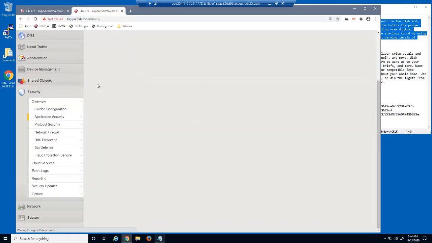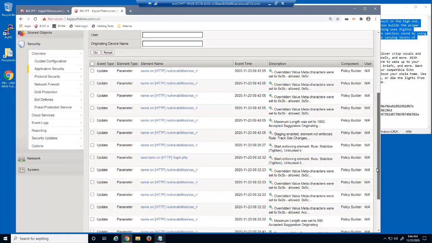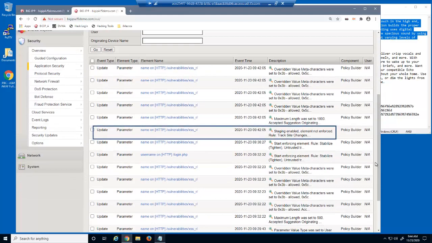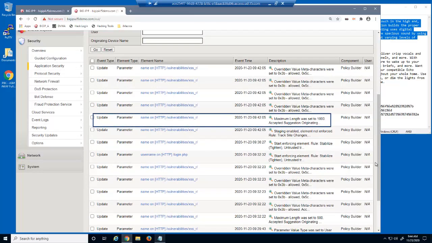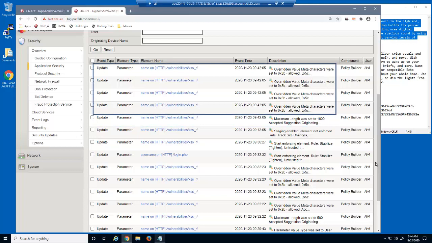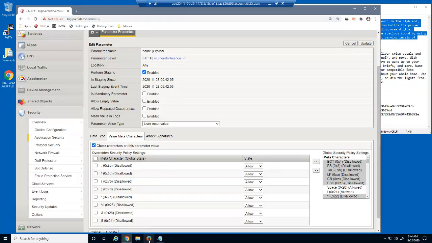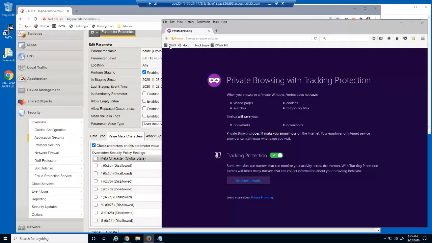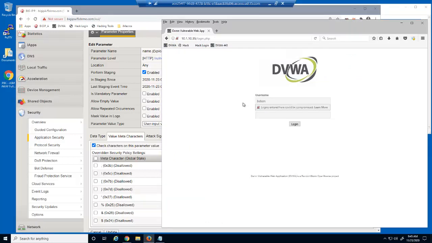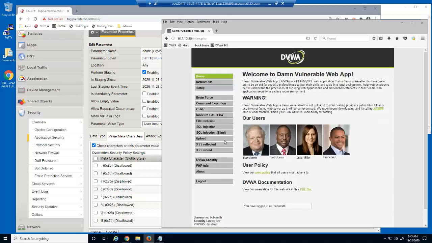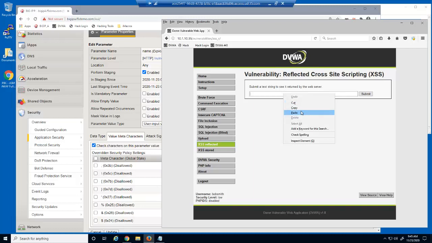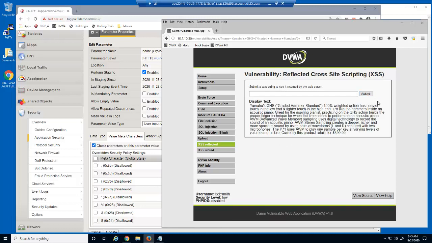Let's reload the audit log for the name parameter. Notice that the policy builder first re-enabled staging, then increased the maximum length to 1000, and added the additional meta characters. Let's log in as the same user, and then try to submit the long request again. This time the request is allowed, because the policy builder has now modified the attributes of the name parameter.